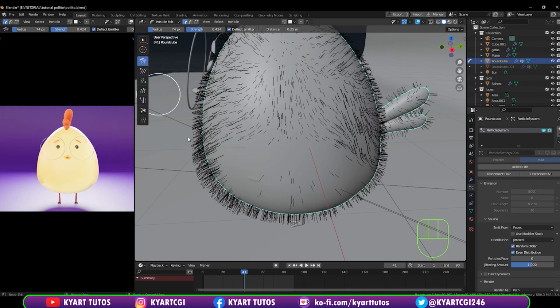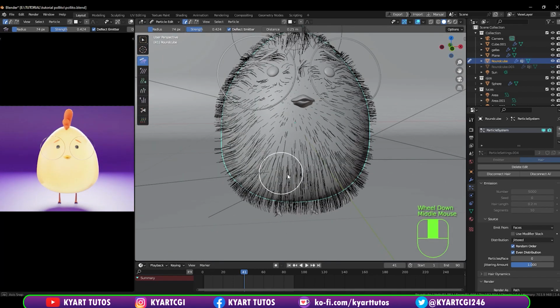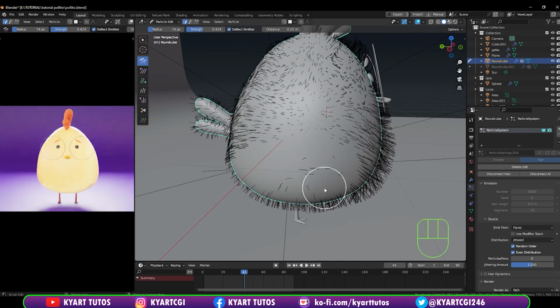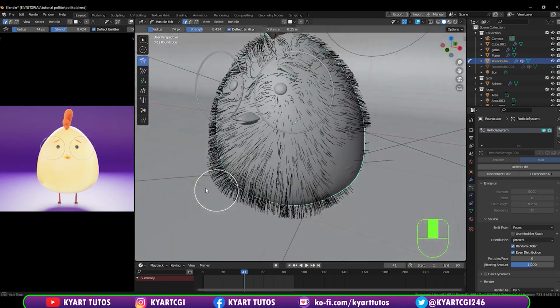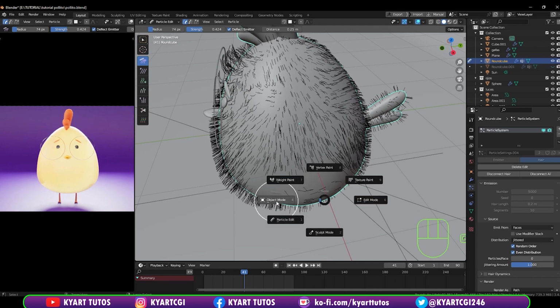Now it's selected. Now we're going to comb the hair right here like that. It's pretty simple. Okay, the other side. Just comb the hair backwards, and then we can take a look from this view and see in object mode how it looks.